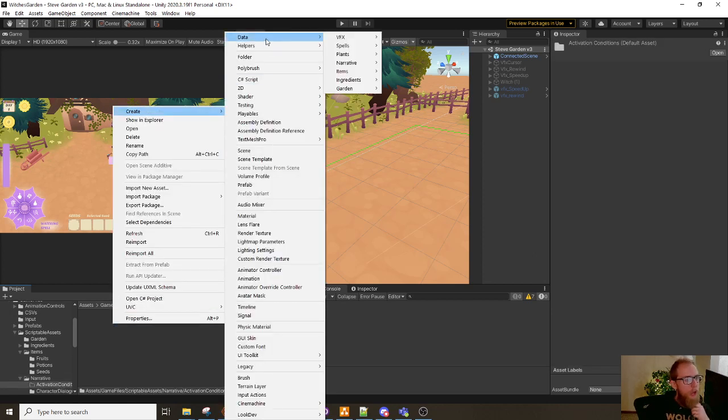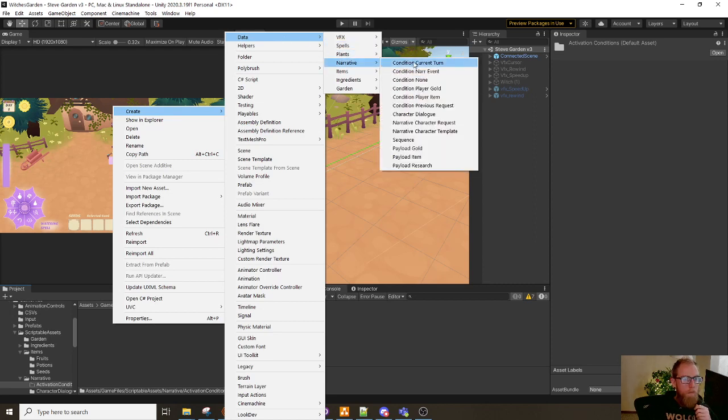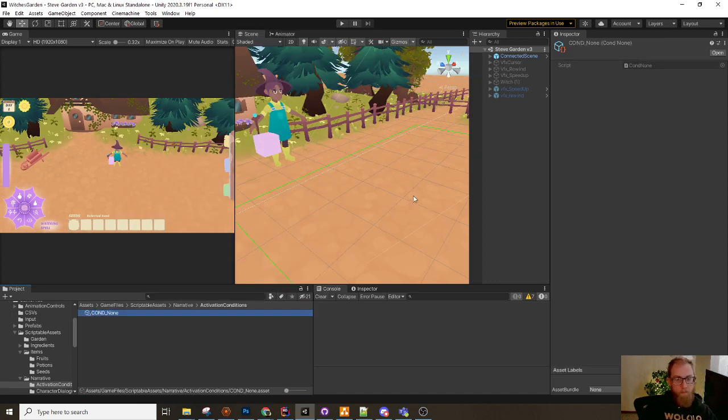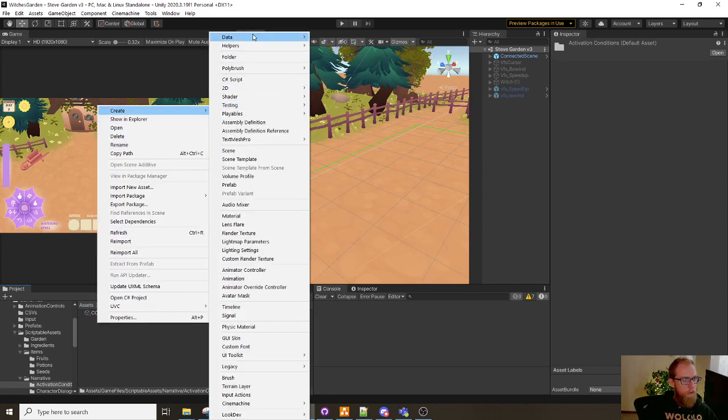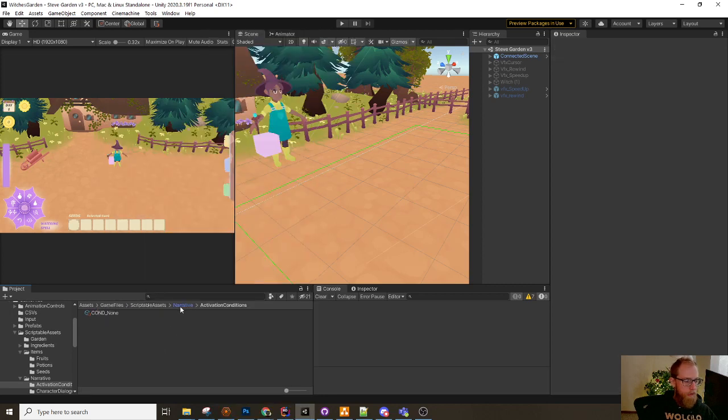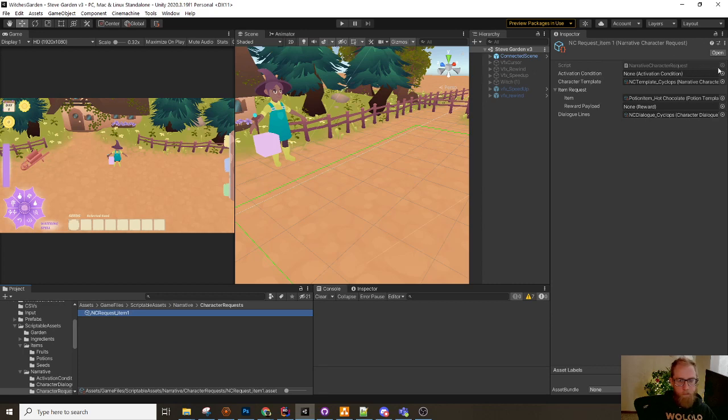Create data narrative condition. Let's just start with the most basic. Let's make a couple. Actually, no, let's not clog this up. Let's make... And then let's do a reward.